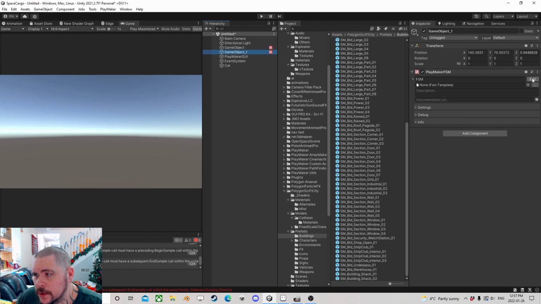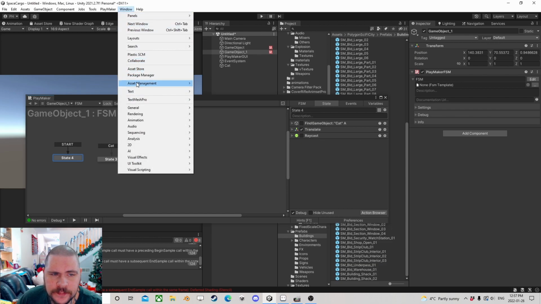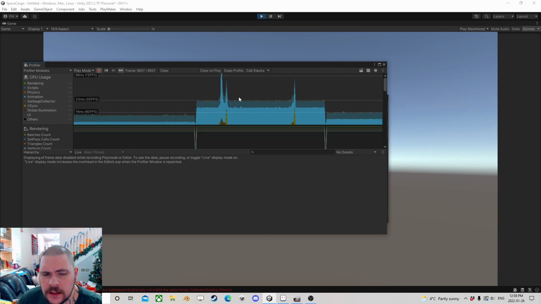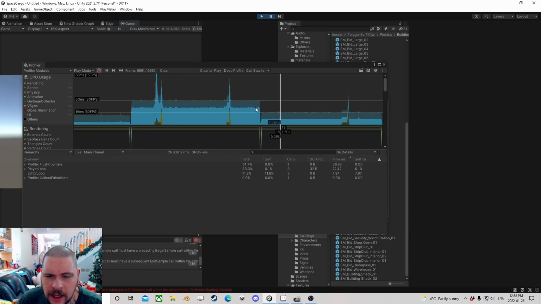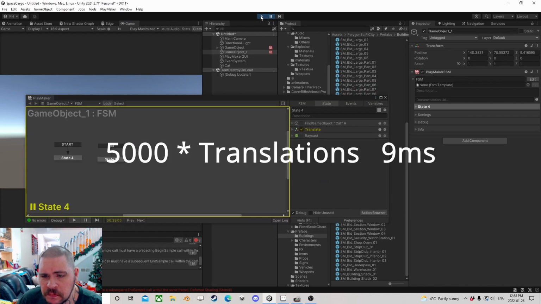So next up, let's get rid of this one. Let's do translating. Let's translate 5,000 objects and see how the performance is. Okay, so here is translation. It's not as heavy as the expression, it's heavier than the add. We can see it is at 9. Not bad.